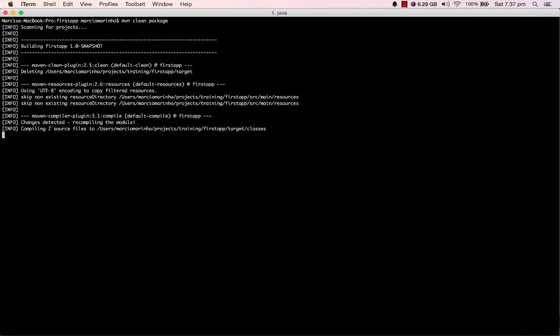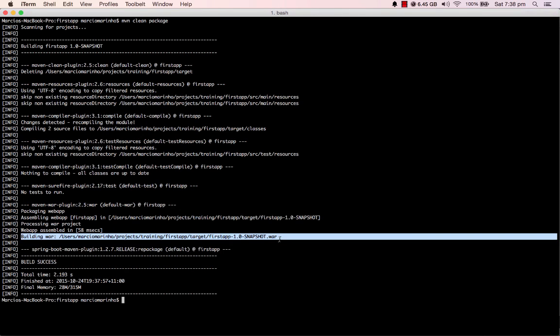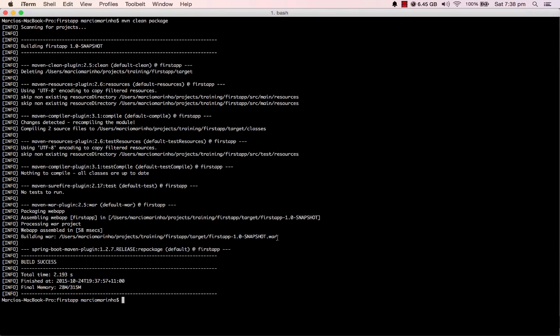So just to demonstrate, mvn clean, which will clean all the target folder, and package, which will rebuild the application. So there we go. We have it here. We just built the war file.